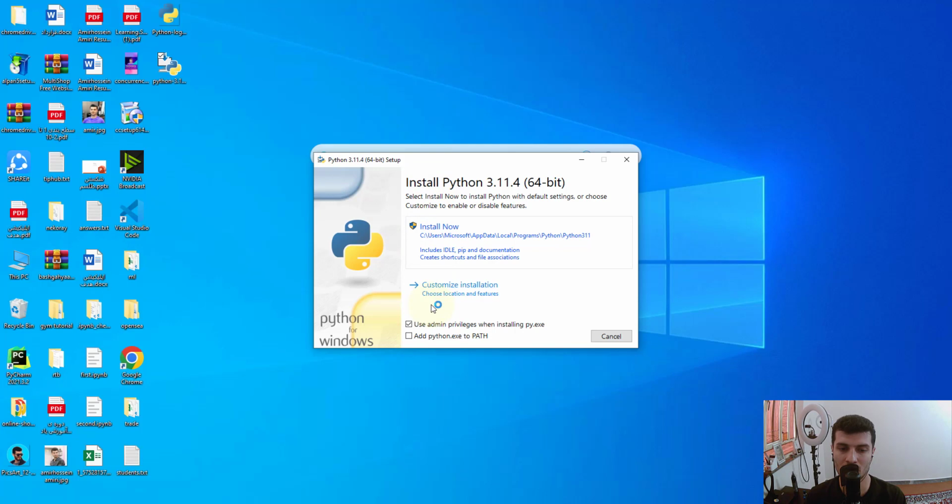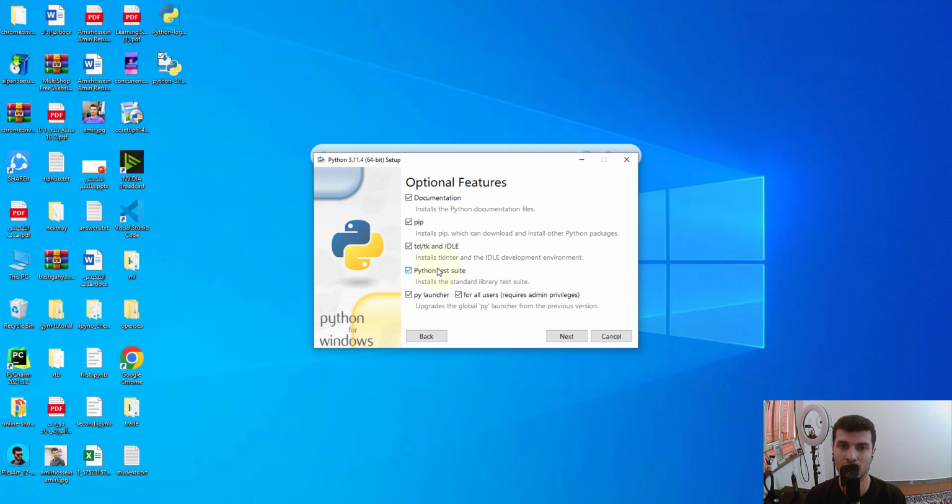If you're using Windows, you'll see an option to add Python to PATH. Make sure to check that box. And now follow the installation prompts. This usually involves clicking next a few times and then finish. Good. If you have any specific preferences, you can customize the installation.